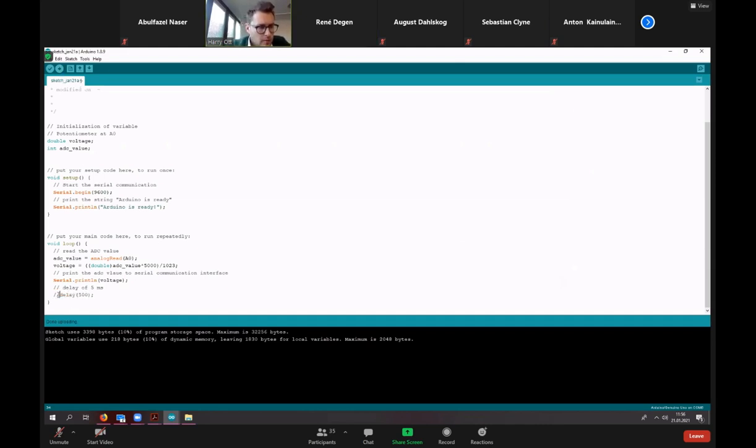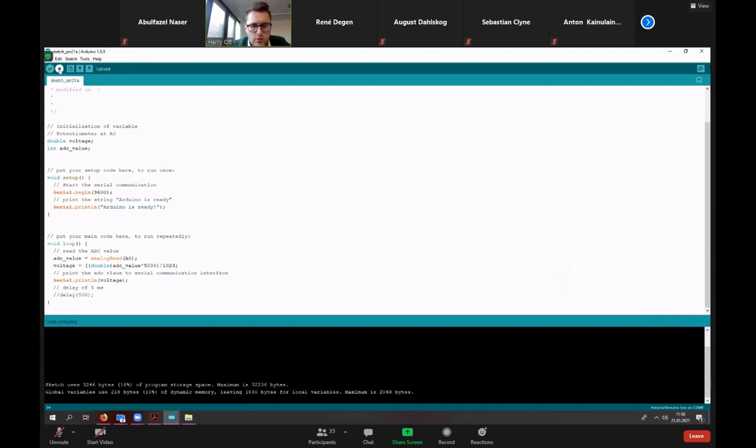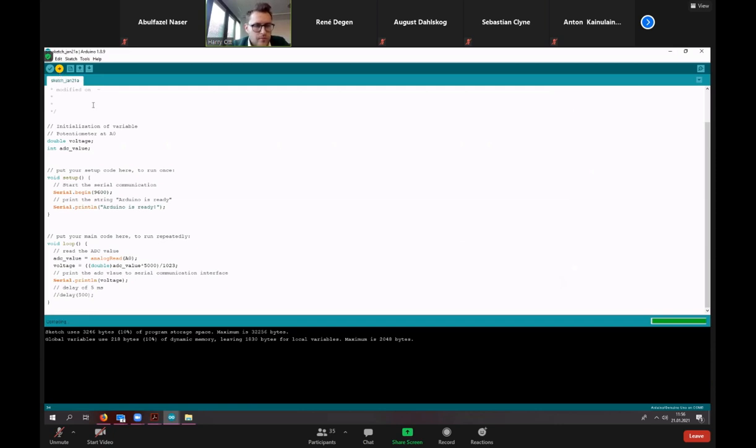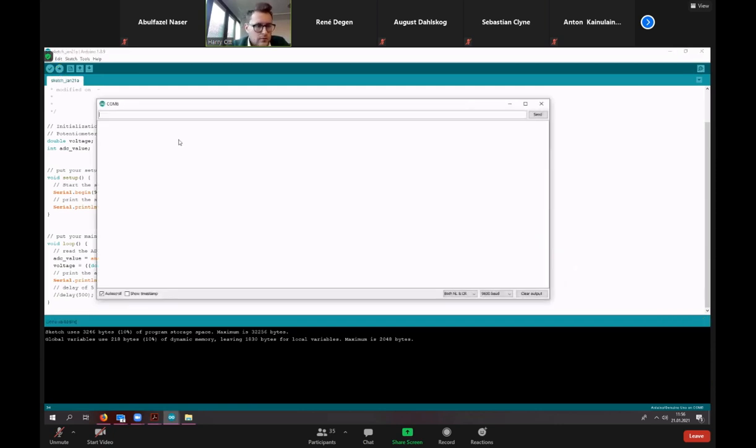I can try it. I commented out the delay function and booted it to the Arduino and show you what happened. It is just so fast you can't see it. Yes, it's a common rule that after you read out or print something, you take a short break of some milli or microseconds. Perfect.